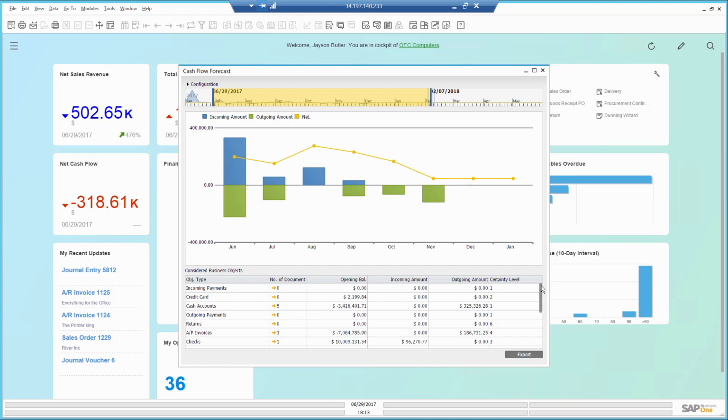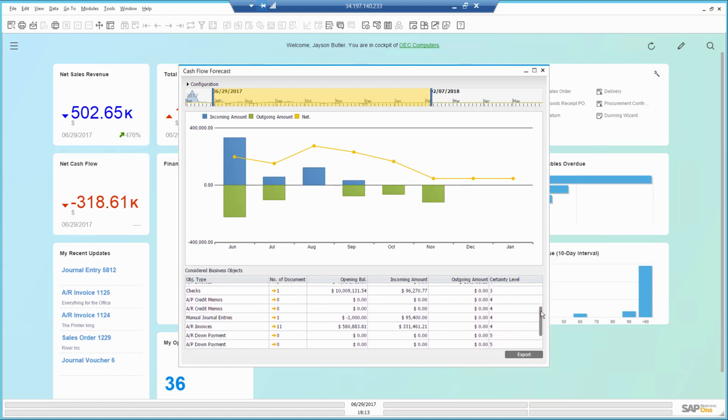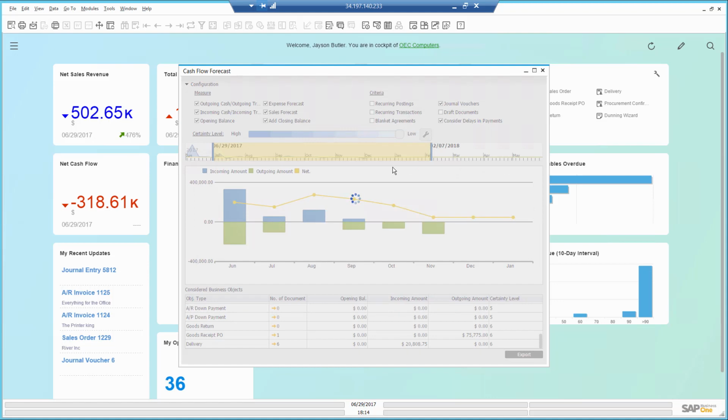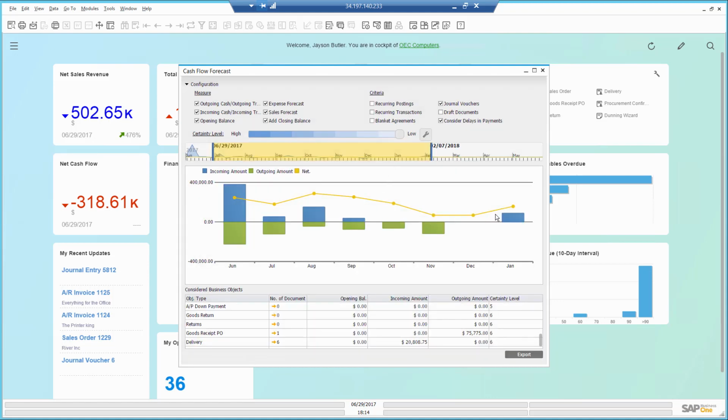The report lists the documents that are included, as well as their certainty level, which indicates how sure I am that this money will be paid or received. I see down the line when looking at the graph in the next few months, I have some planned expenses, which bring my overall cash balances down significantly. In the configuration area, I will increase the security level to check if there are any orders or POs that may change the picture. And indeed, in January of next year, I have a large order coming in.